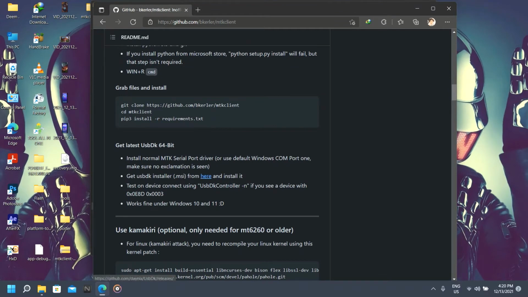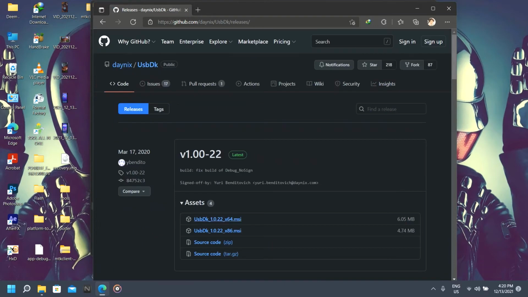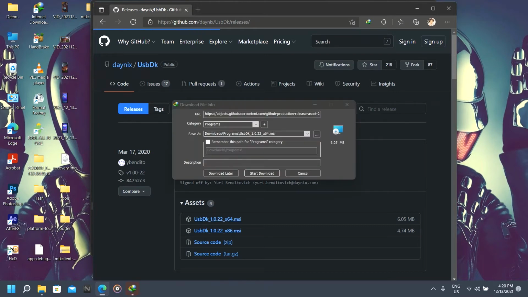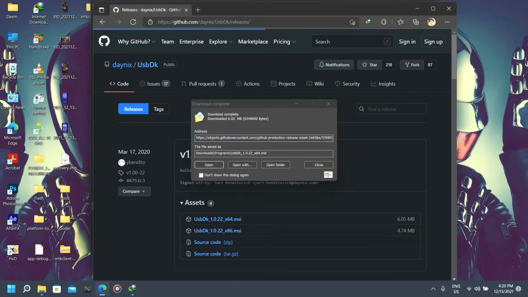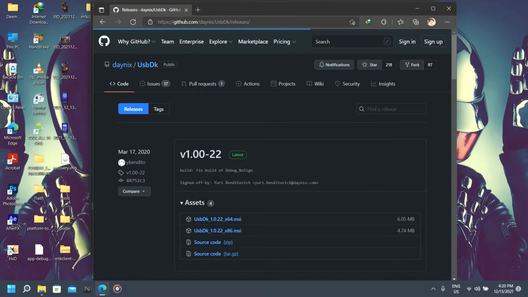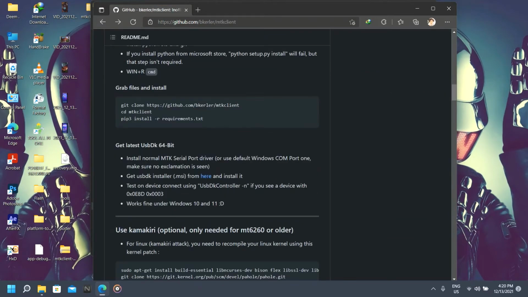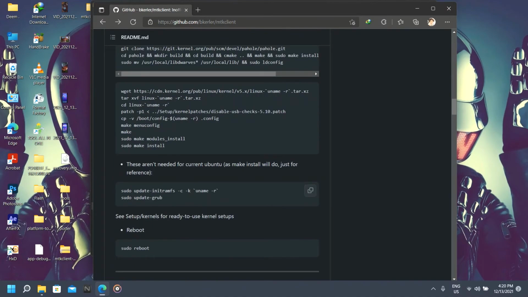Now we're going to click here, we're going to need this driver. All the driver links will be in the description. Going to 64-bit MSI. If you've got 32-bit, you can choose this one. Click on start download, open, and install it. It will automatically get installed. Going back. I guess we're done here.